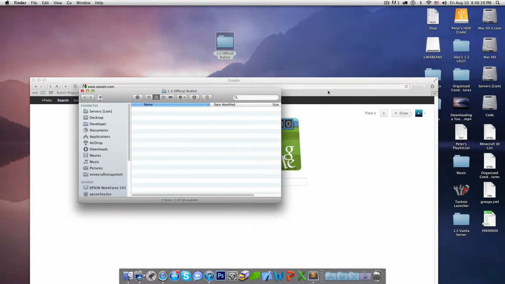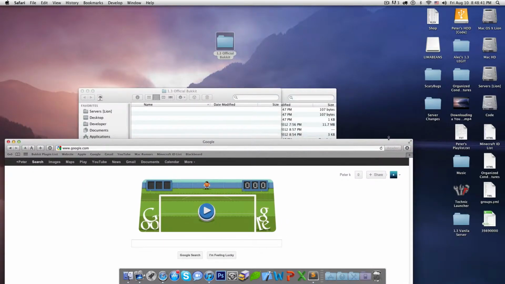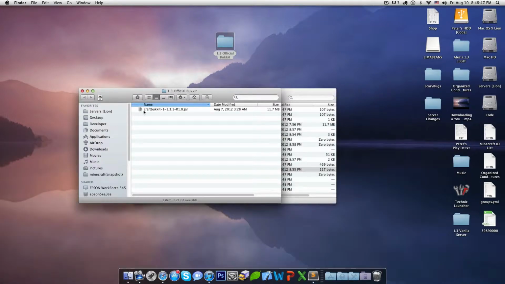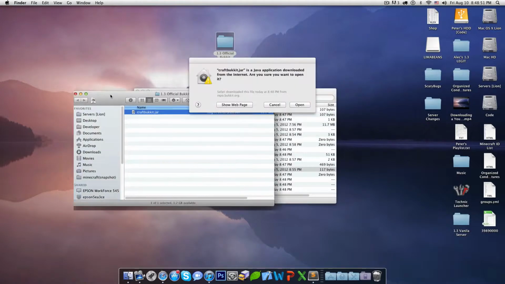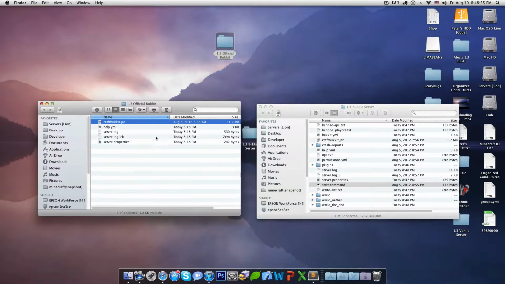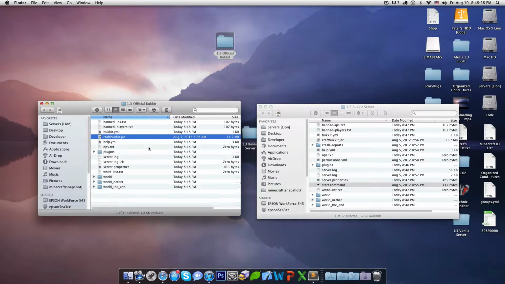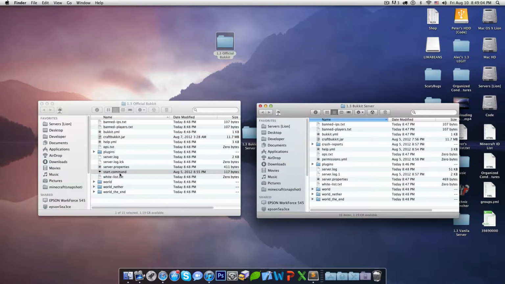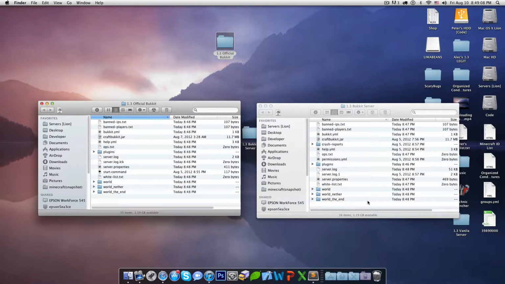Do the same thing we did last time. Drag in the CraftBukkit jar. You don't need Safari. Rename it CraftBukkit. Double click. Open. While it's generating the files, we don't have to go in and regenerate the start command. We can actually just go over to our old server and copy that and drag that in, because all it's doing is recognizing the same thing, saying to launch the jar as a certain executable file, which it basically is.